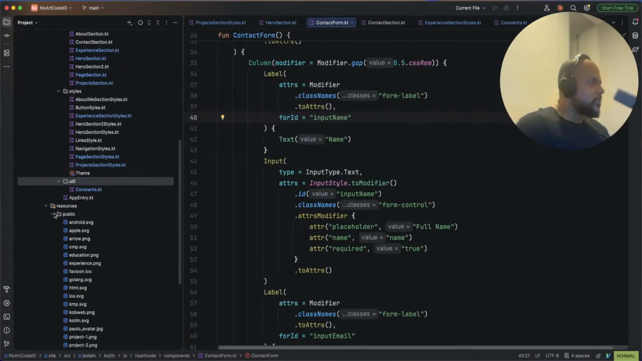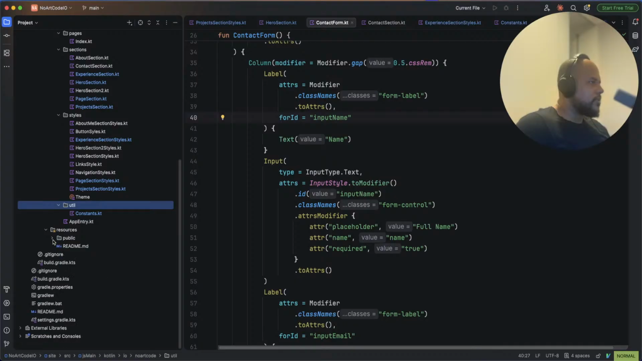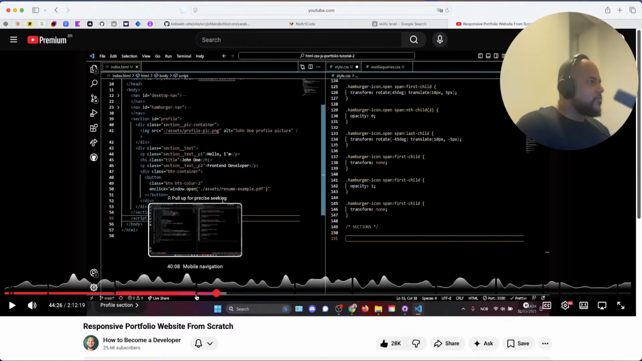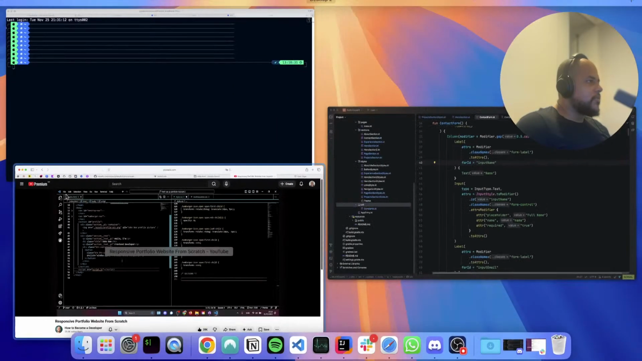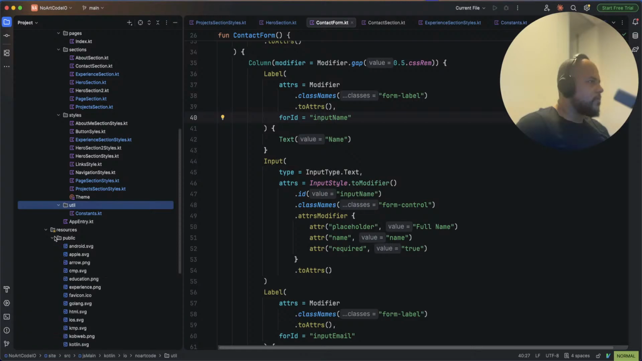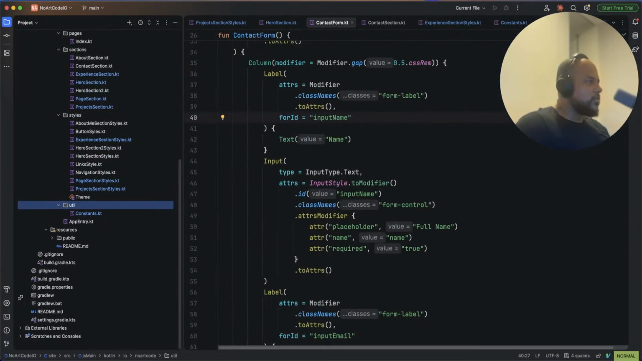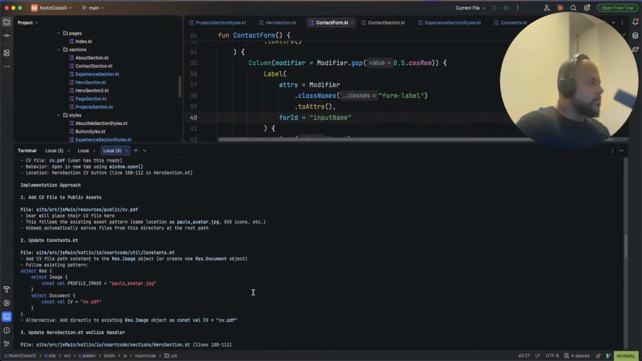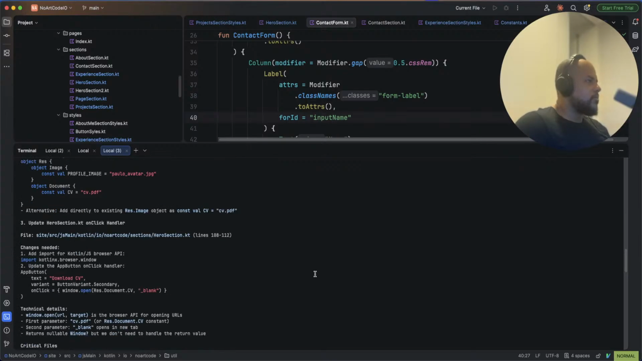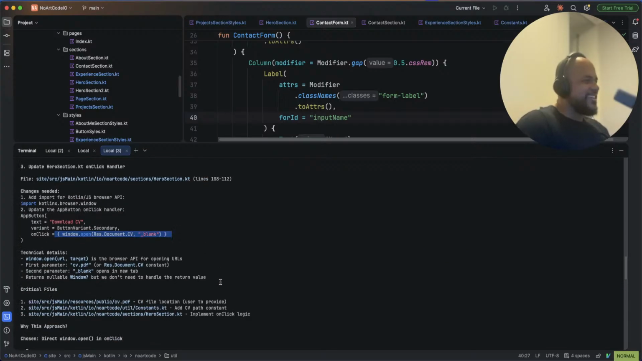Do I have an assets? Public. Maybe it's the public, right? Let me put this on. I'm sure. What is Claude gonna tell me? Let's see what's going on, Claude. Add the CV, public assets, public CV. Okay. CV. Text download blank. Window open. Seriously, my man. Oh, it's easy as hell.